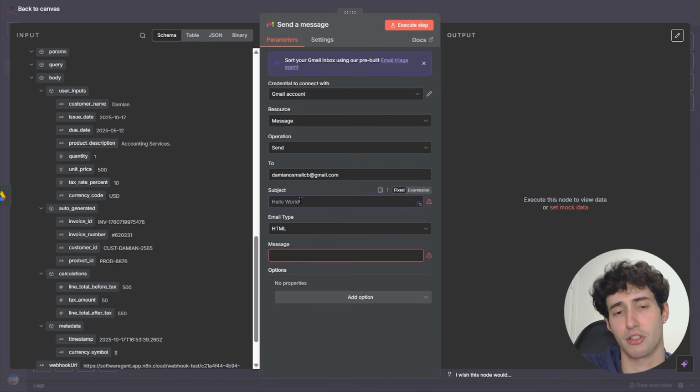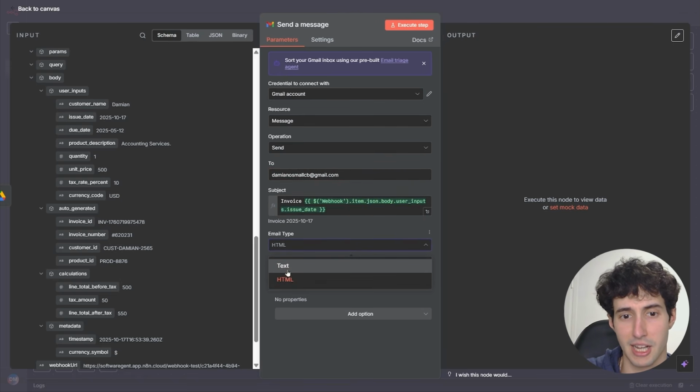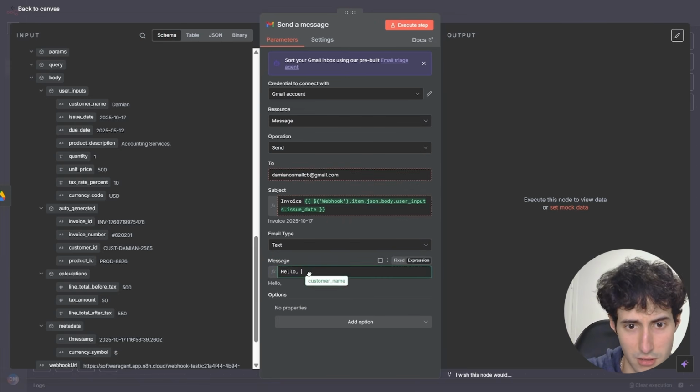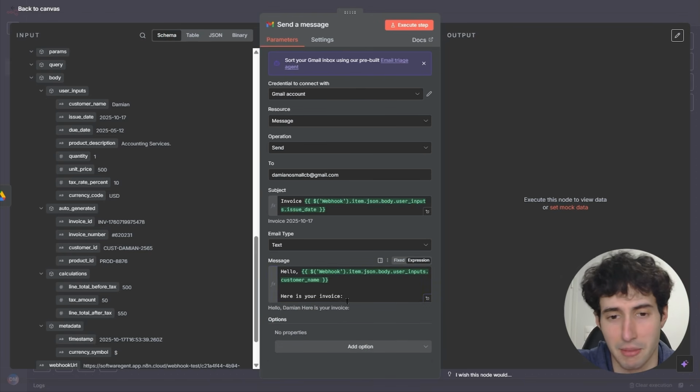Then for your subject you can type in whatever you want. You can type something like invoice, and then also turn this into an expression and drag and drop in the issue date. And then for the email type we can change this to text, and for the message we can say something like hello and the client's name, which is over here. Here is your invoice. And we can obviously significantly improve this copy. I'm just writing this for demonstration purposes.